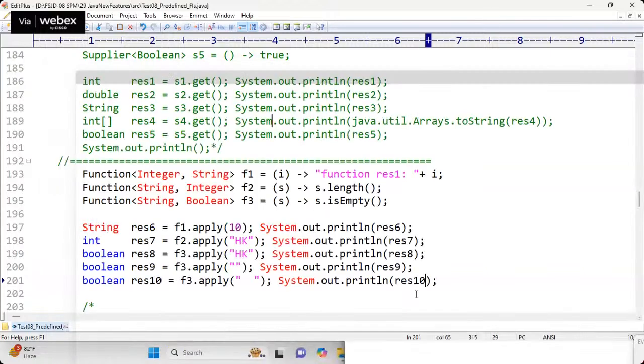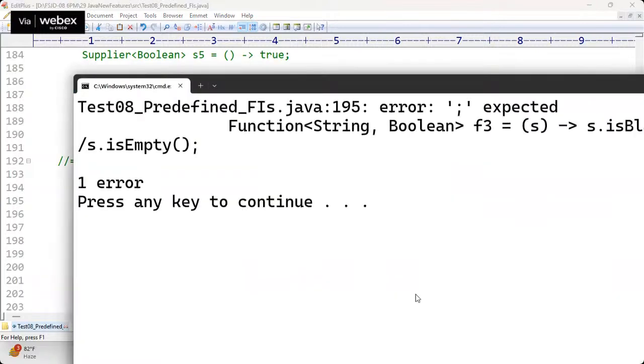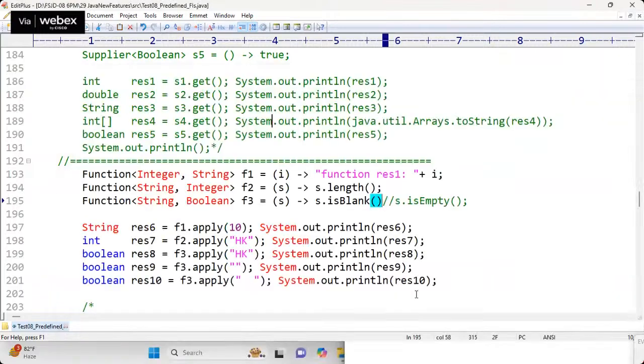No sir, I don't want false, sir. Even though spaces are there, I want to say it is an empty string. What should I do in that case? In Java 11, we got a new method, isBlank. What I should use is isBlank. If I write s.isBlank, then it will not consider spaces as characters. Semicolon missing. Now what output will you get, buddy? True.